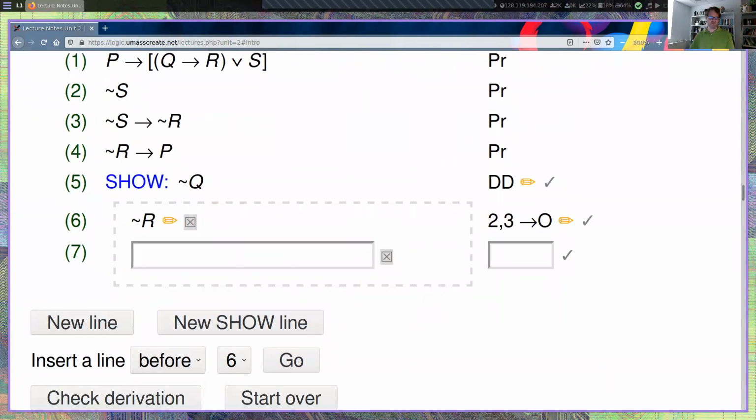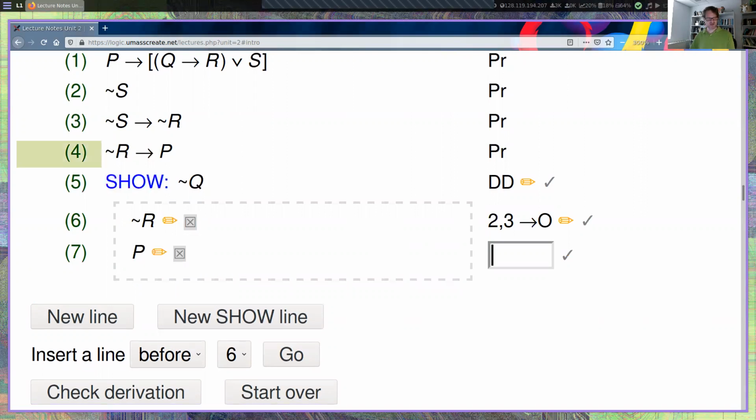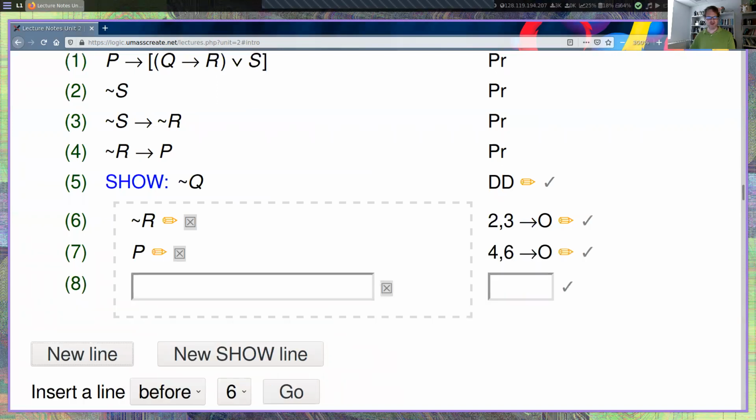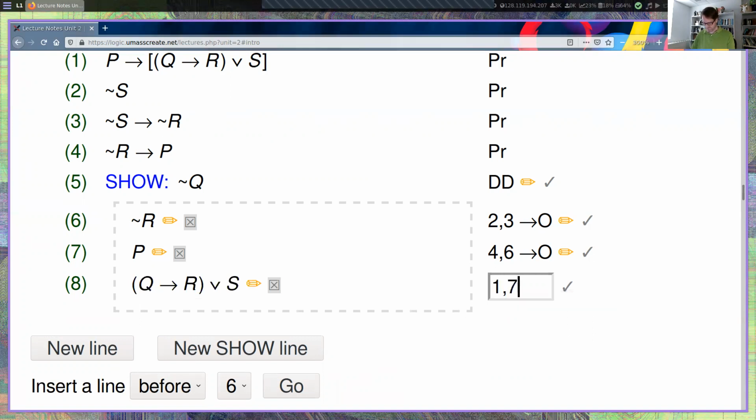Now if not R then P, so we have not R now, so we get P from 4 and 6. You actually click the line numbers, 4 and 6, to put in the line numbers over here. It doesn't matter what order you put them in. Arrow out for arrow out. So now we have the if part of 1. If P, then either if Q then R or S. So we get either if Q then R or S from 1 and 7, arrow out.